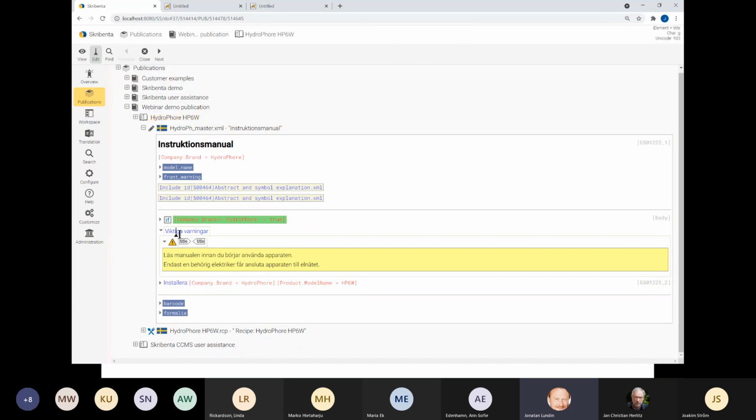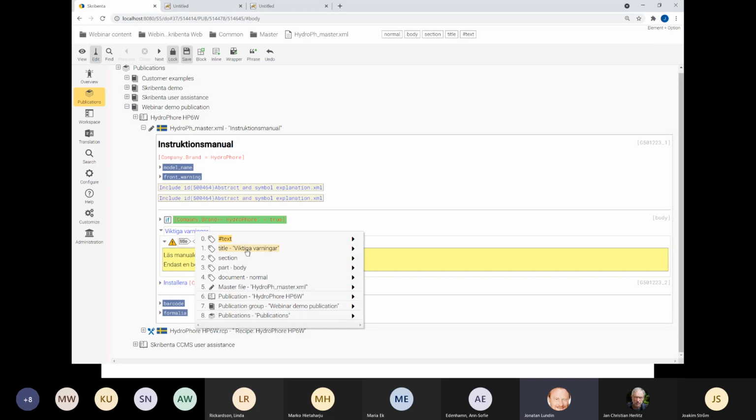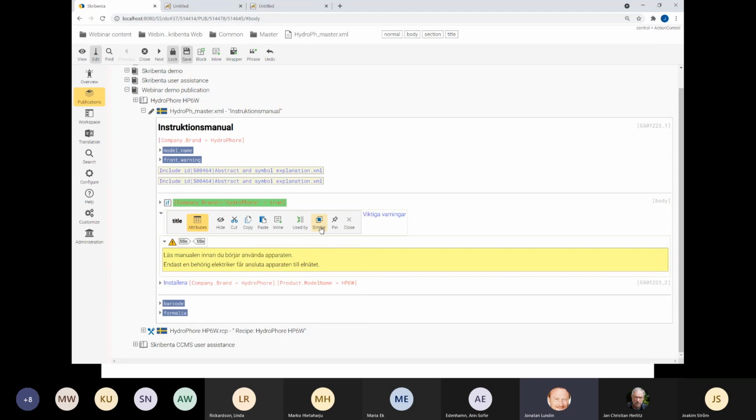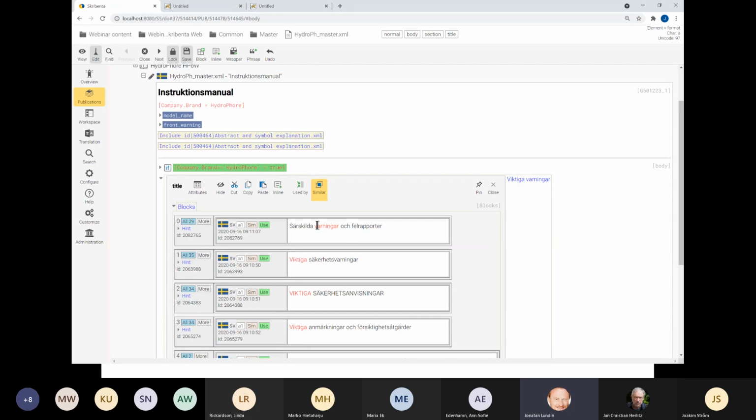So now one nice feature in Skribenta Web is that you can look into the memory while creating the source language text to see if there are any similar text which I can use. For this title here, which says viktiga varningar, important warnings, that would be in English, I can actually right click and select the title. And then here I'm presented with a toolbar where I can look at similar. So what I do here is I want to find similar blocks in the memory. So I expand the panel where I can view the existing blocks in the memory.